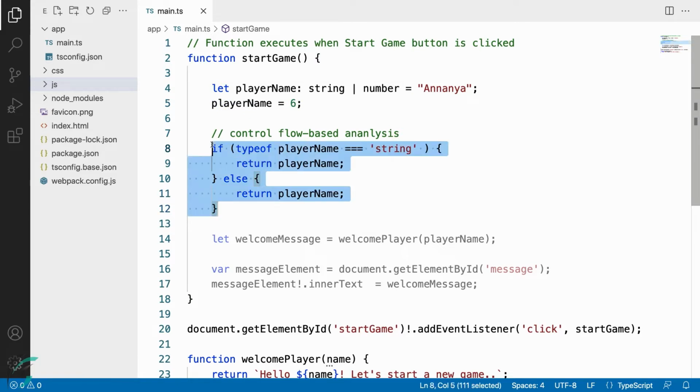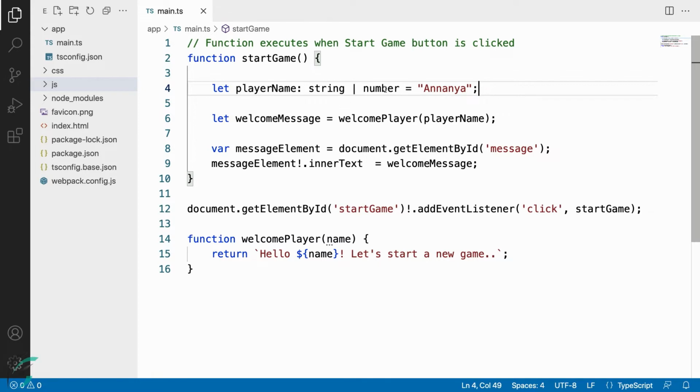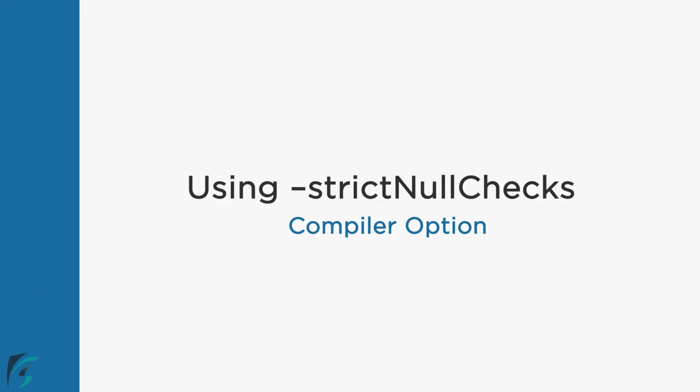I don't need all this code, so I'll just remove it and change this variable declaration to what it was. So in JavaScript, we can assign the null and undefined values to any variable, but it is otherwise in TypeScript. Null and undefined values cause a lot of bugs. In TypeScript, if we want a variable to have the null or undefined type as a value, we use the strictNullChecks compiler option. Let us check it out now.